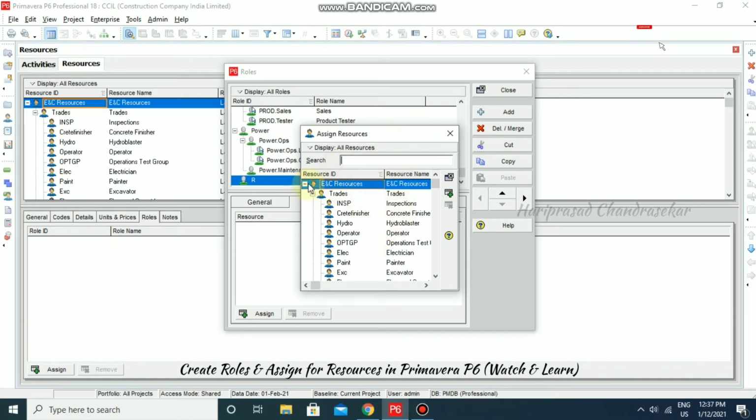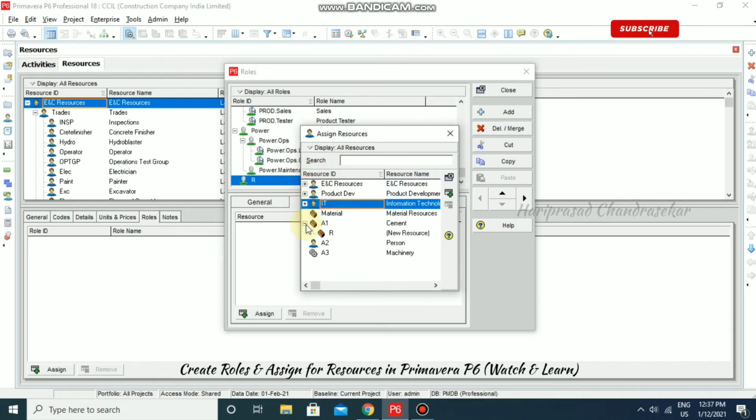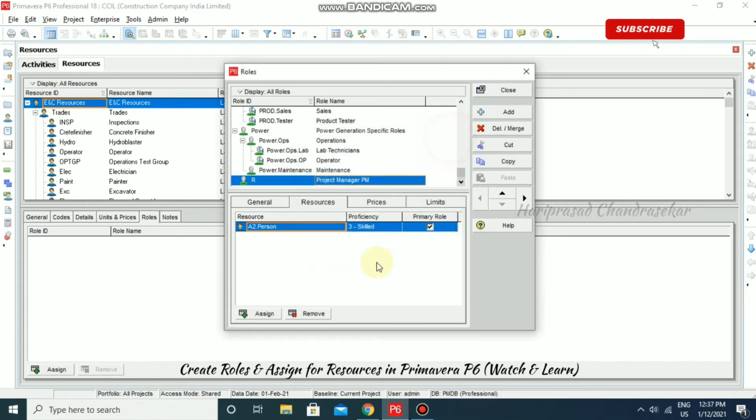So these are all the resources that we have created. For example, yesterday I created one person. If you want to assign that person as a project manager, you can click here and click this Assign icon and you can close it, and if you don't want, you can remove. Once we assign, we can see the proficiency. So this is the proficiency. We also have master, expert, skilled, proficient and inexperienced, totally 5 proficiency levels.